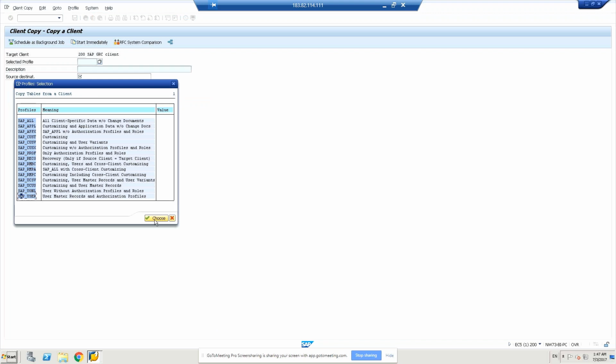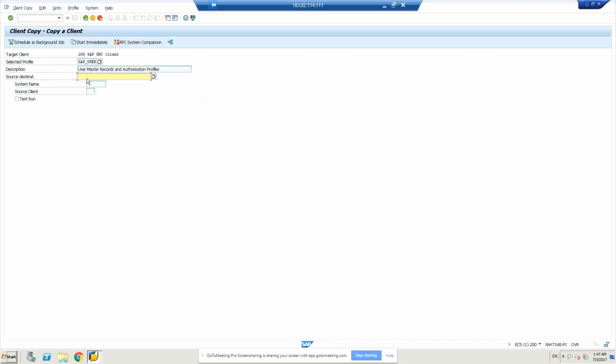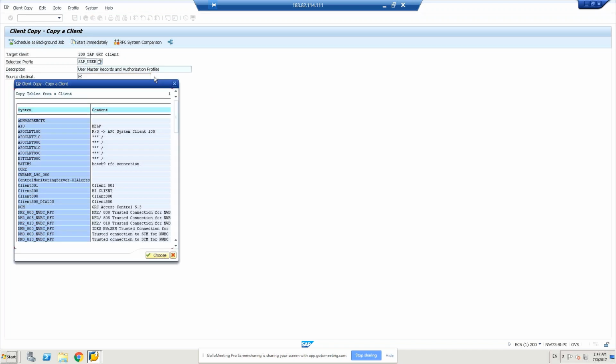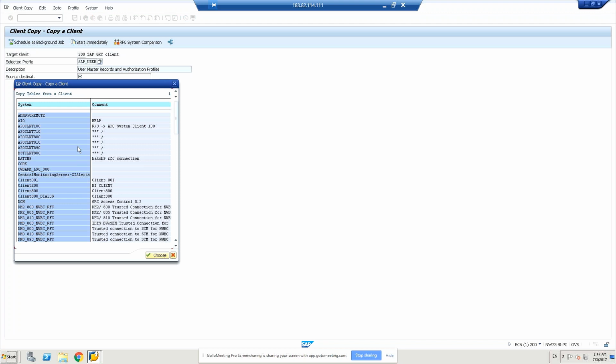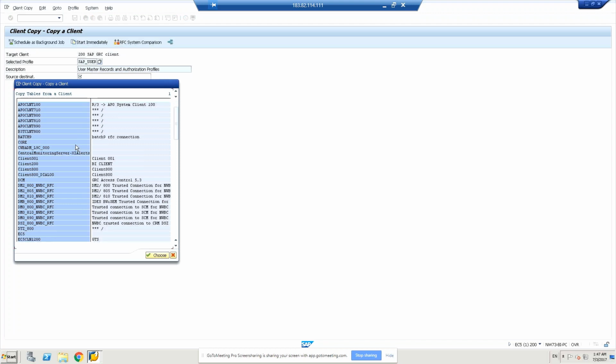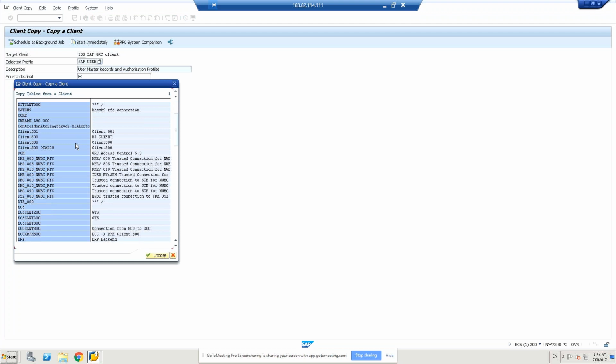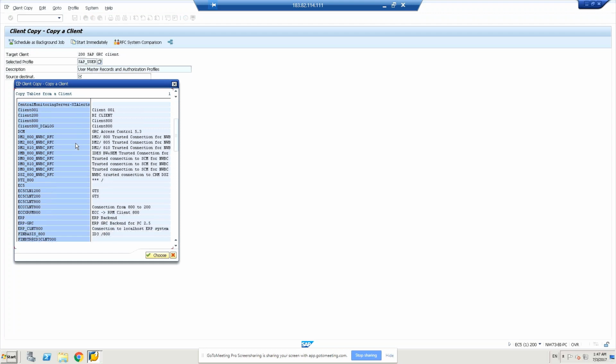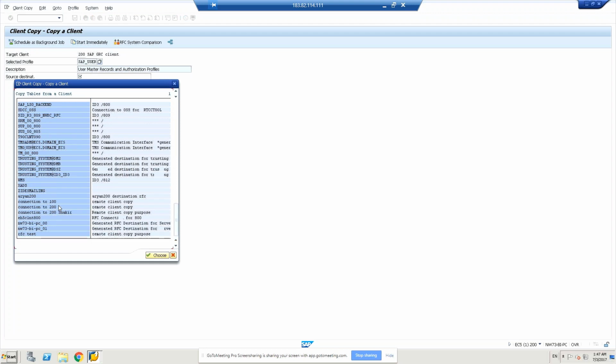Now you have to select the source destination, meaning what is the connection name here? Connection to 200. Scroll down, and you will get it below, the last one. Okay, they are writing it in small letters, small caps. So scroll down.